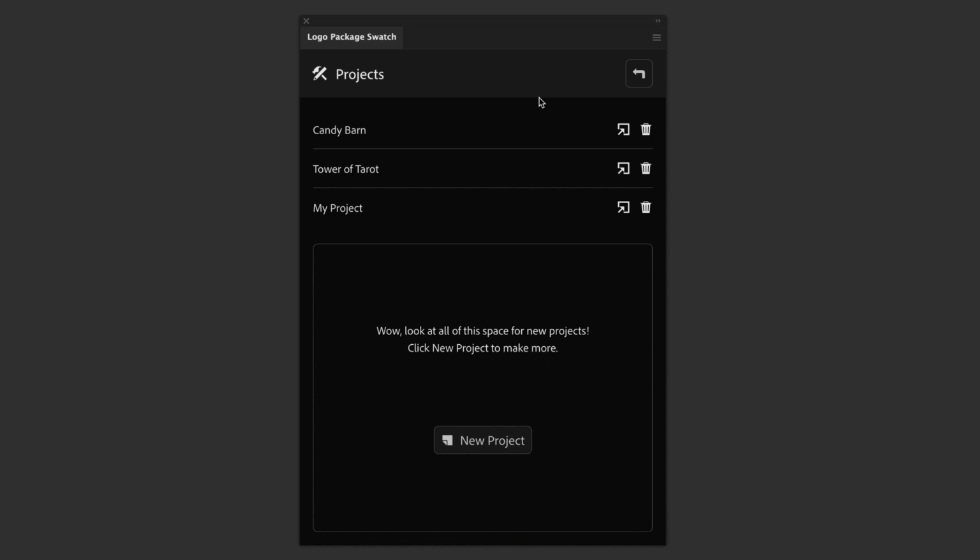And that is how you can manage your licenses to activate, deactivate, and move between computers with Logo Package Swatch.